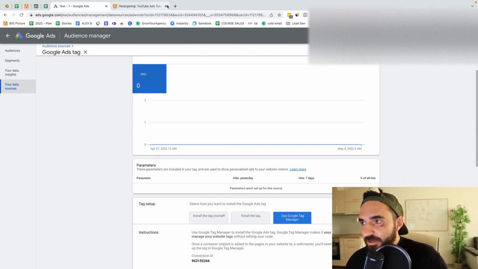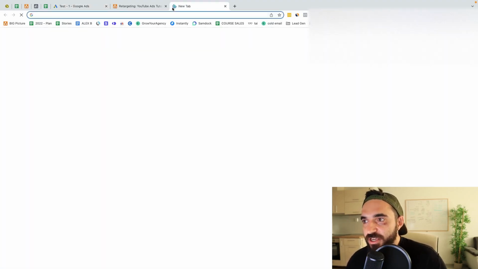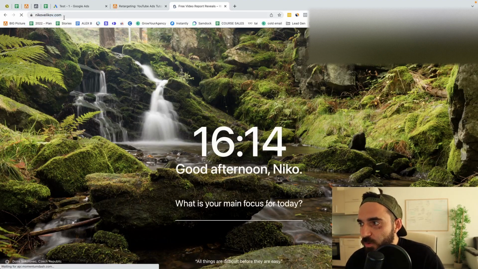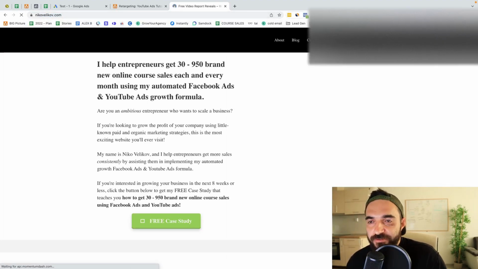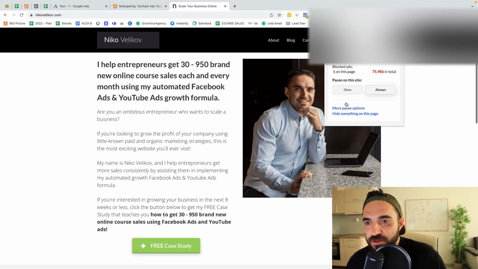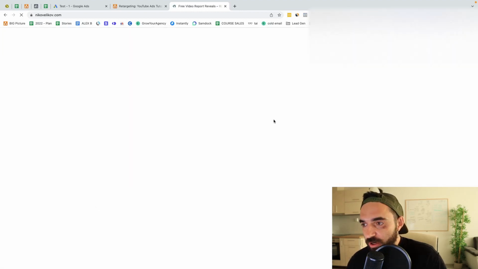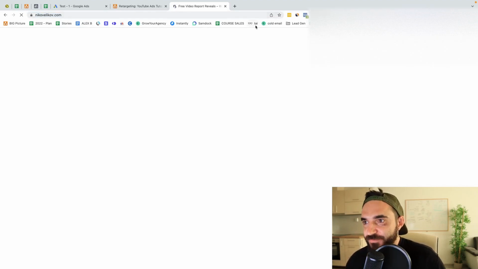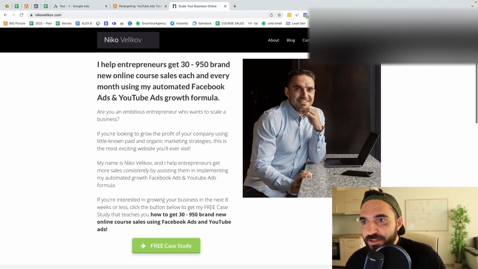And I'm just gonna show you, once you install the code, how you can check if your code is installed properly. I'm just gonna open one of my websites, nikovelikov.com. I'm just gonna turn off my ad blocker, and I'm gonna reload my website again, right? And there is this tool called Tag Assistant by Google.